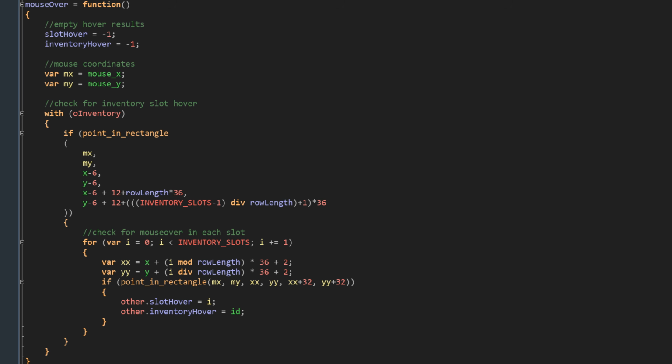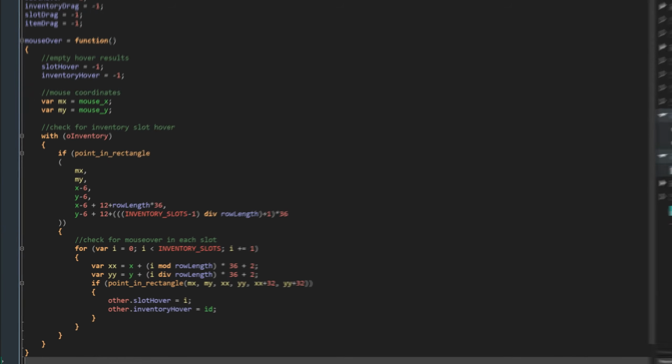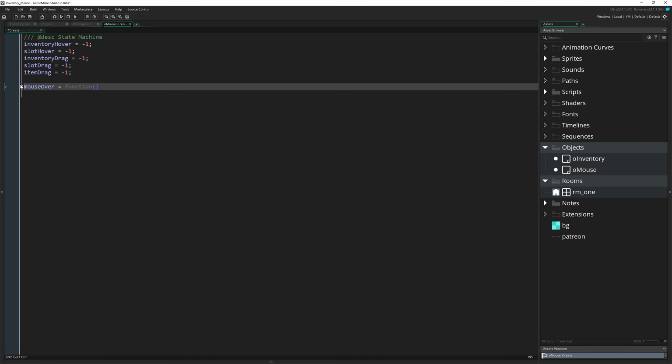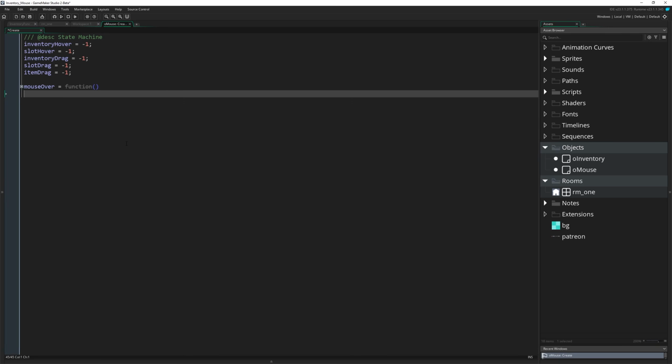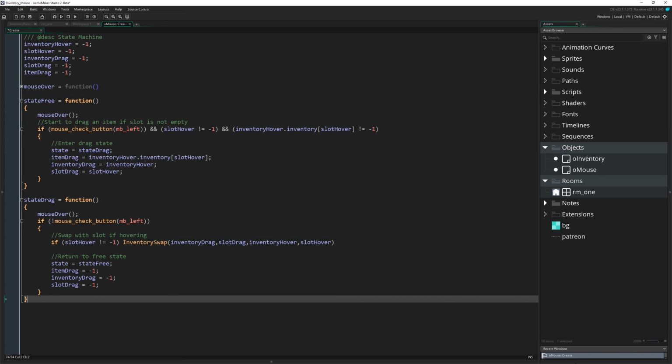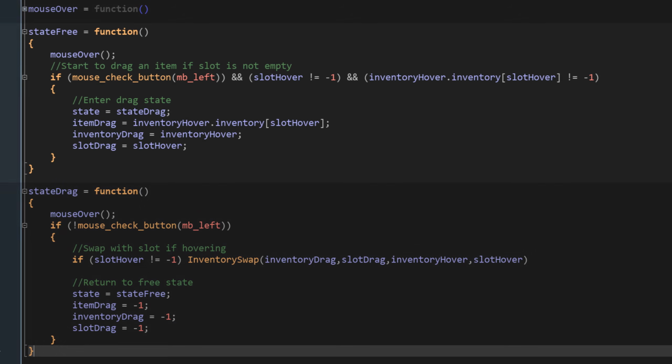This was the hardest part of all of this really, and it just uses maths that we've done before in order to draw the inventory itself. Then we can fold this away by clicking the little minus here, or we can just scroll down because we're going to create two states for the mouse. State free and state drag. Let's look at state free first.